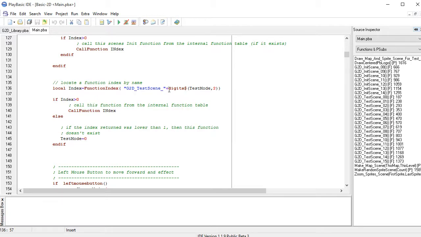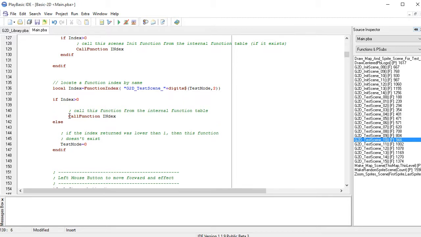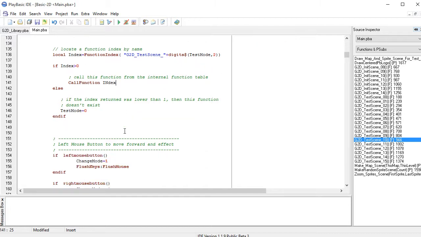So it gets the string, adds this value to it, creates a name of a function, in this case G2D underscore test scene underscore, and it will be a 2-digit number at the end. So if test mode is 10, we'll be getting the index of function 10, which is over here somewhere. There it is. And this will return a non-zero value. You don't know what it is, and you shouldn't actually try and remember these values between runs of your program, because they'll be different at some point. We call it, and life goes on.